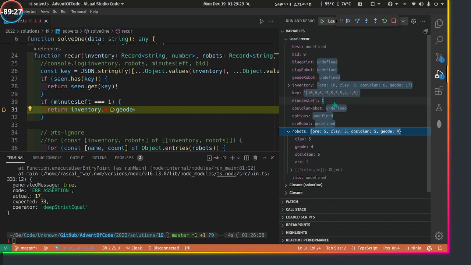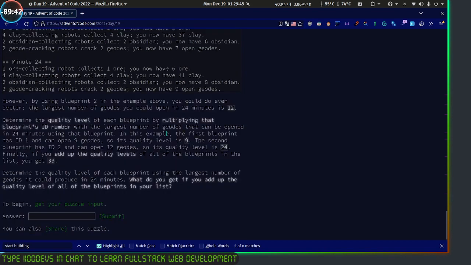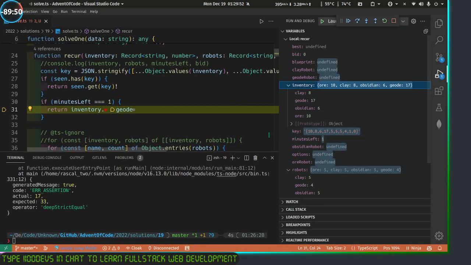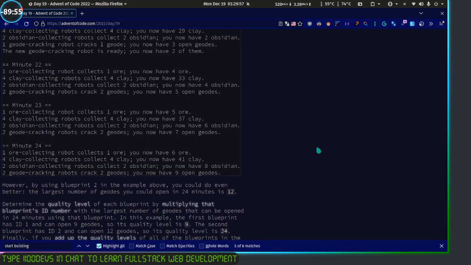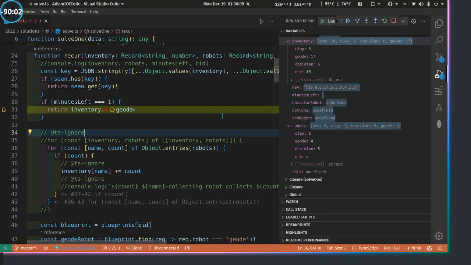So you make 4 geode machines and you have 17 geodes. You have 1 minute left. 10, 8, 6, 7, 5, 5, 5, 4. 5, 5, 5, 4. So how many did you end up with? 1 ore collecting robot, 4 clay, 2 obsidian, 2 geode. 5 ore, 5 clay, 5 obsidian, 4 geode.